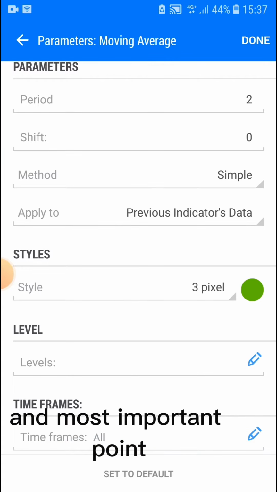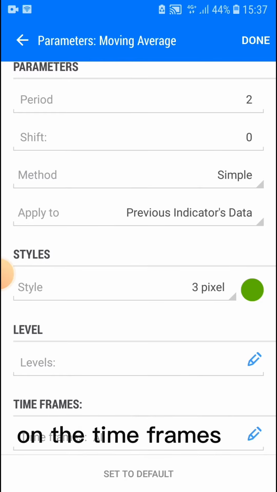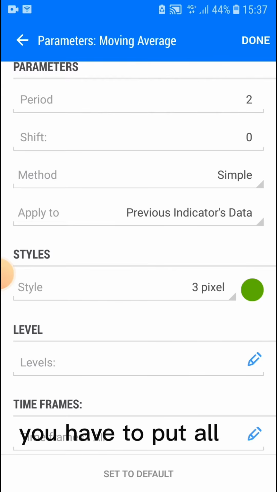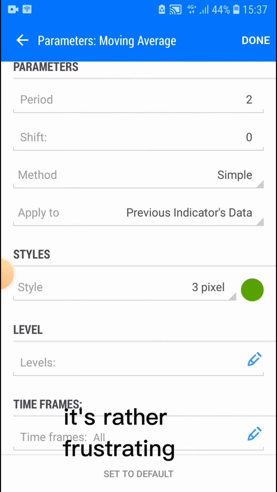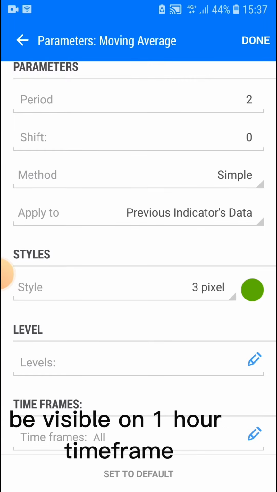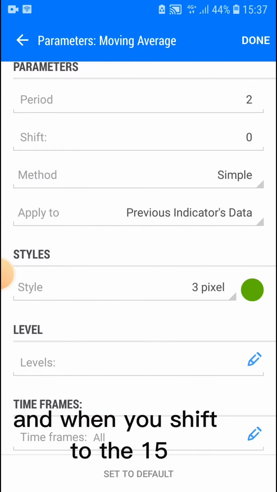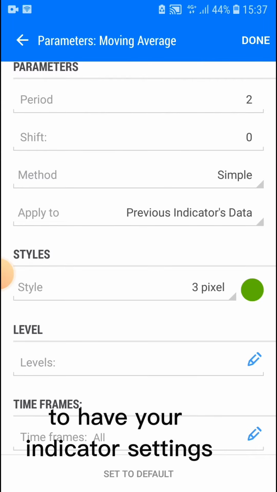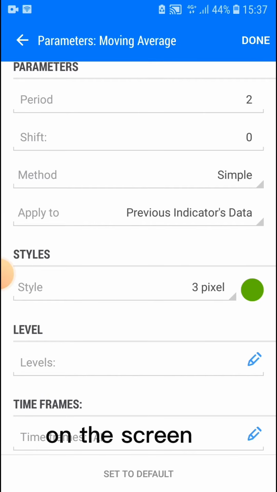And the most important point that you should not forget is on the time frames, you have to put all. It's rather frustrating to have the indicators be visible on the 1 hour time frame, and when you shift to the 50-minute time frame to have your indicator settings all disappear from the screen. It's frustrating.